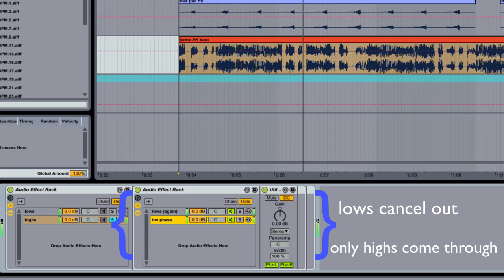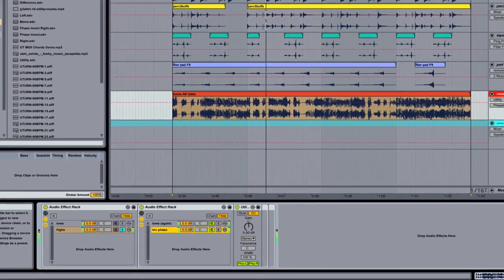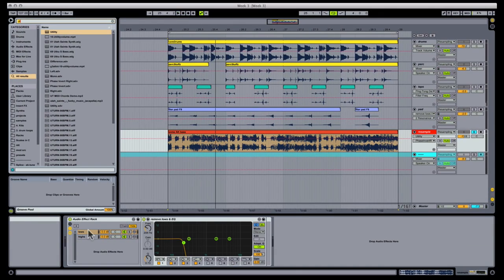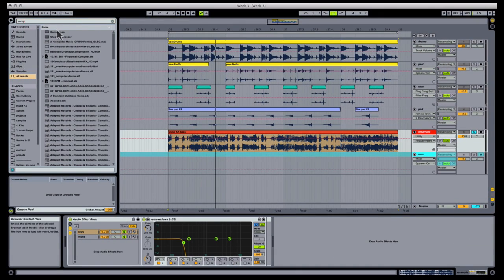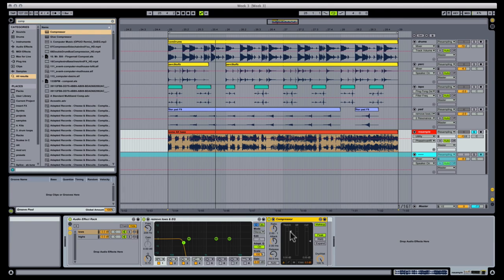In short, we're using phase cancellation to silence just the low end, and what we're left with, when it's all summed together, is just the high end, the perfect inverse of our lows from the top. So it solves our problem I explained earlier. It allows me to, for instance, compress the hell out of the low end of this bass without affecting anything above my cutoff frequency.